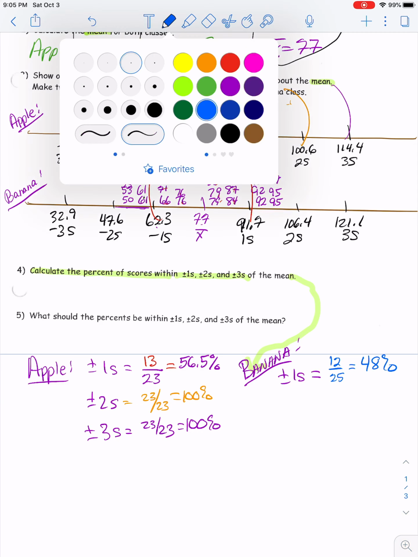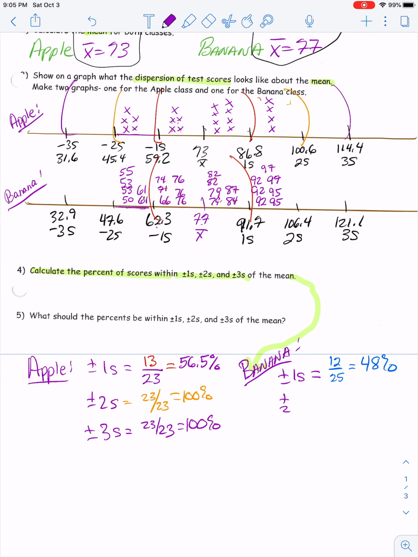Okay, within 2 deviations of the mean. Got a little problem here with my writing. So 2 deviations of the mean. Let's see, this time we are from here to here. So 2 deviations. Oh, well, look at that. This one worked the same. 25 out of 25, or 100%. Okay, so then it follows that within 3 deviations of the mean, we're still at all data in 100%.